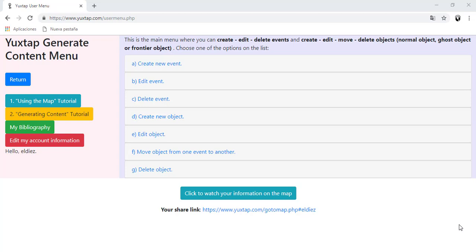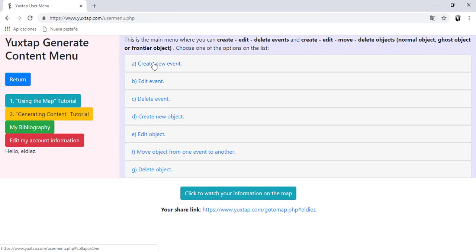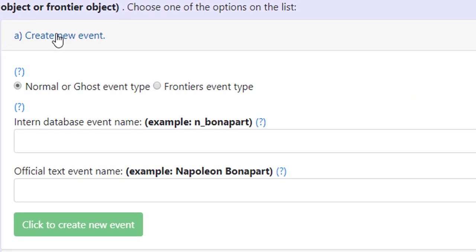So to get on this mission, in the generation menu content, we will go to the option that says Create New Event. We click on it. Here, we must choose the type of event we want, and as I told you, to be a normal type object, the event must be of the normal or ghost type. Therefore, we choose the option button that indicates it.